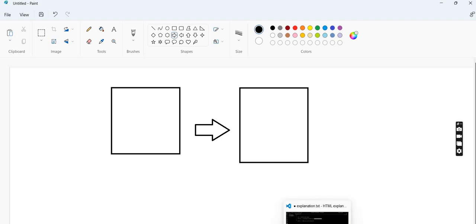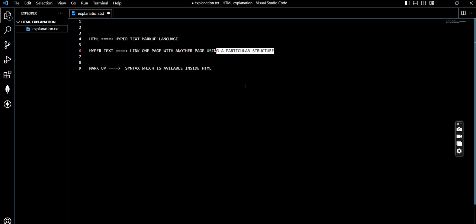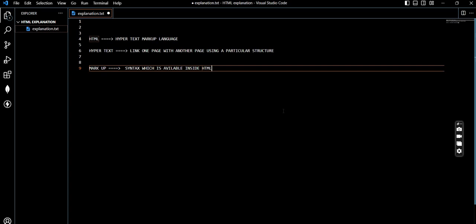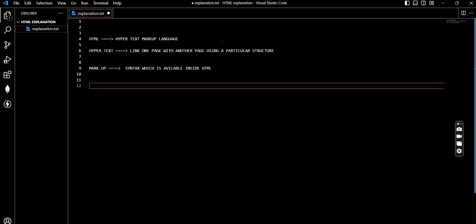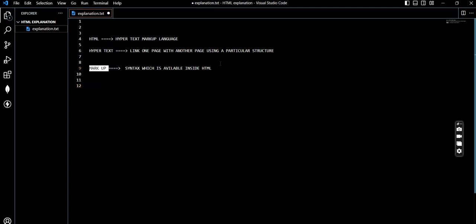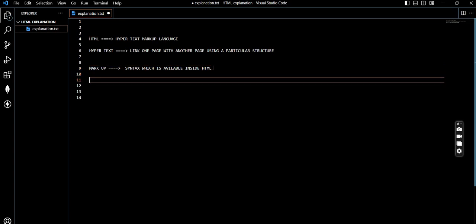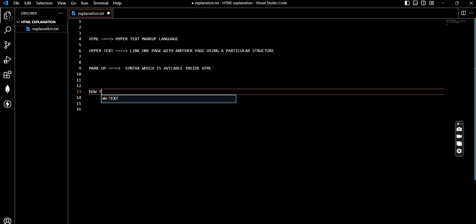Now what is the meaning of this markup? What is the use of this markup? Markup is nothing but a syntax which is available inside HTML. It is a syntax. Markups are already predefined in HTML. For example, I will show here. We are saying that this is a markup and these are predefined inside HTML.